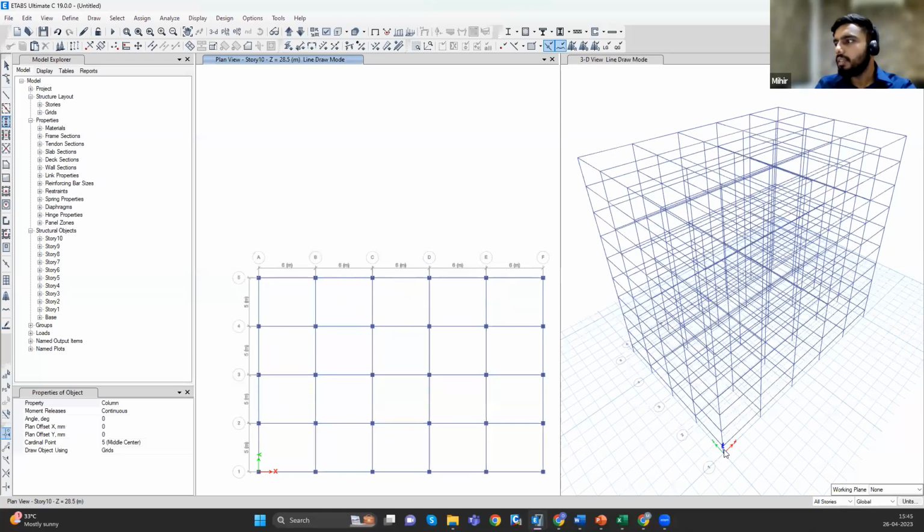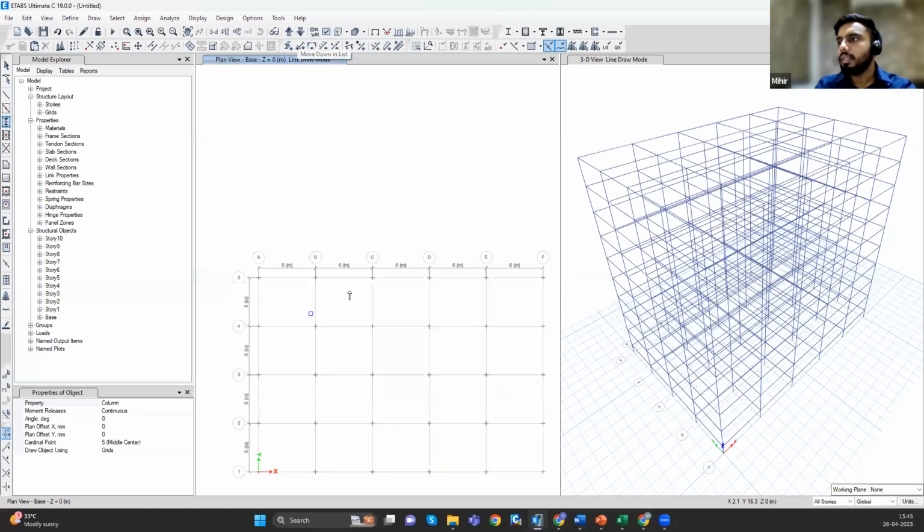Now the next part is the support, which is at the end. As of now, I'm at story 10. I can just go into the different stories by doing this option. You can see how the stories are changing. This is the base story. Now I want to apply the fixed supports at the end. So I will choose this as one story because I don't want the support condition to be applied for all the nodes when I select these points.